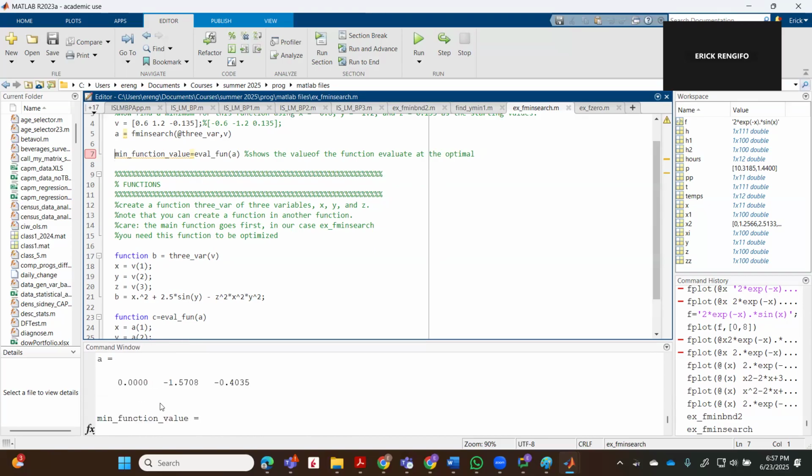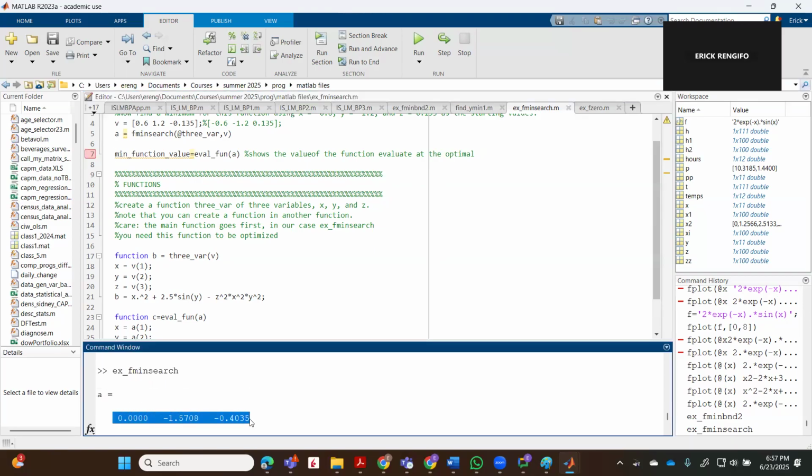Here we go. So this is my optimal parameter values. And if you evaluate these values in your function, your minimum function is going to be at minus 2.5. We're going to do more with fminsearch because that's the one that we use all the time, guys.